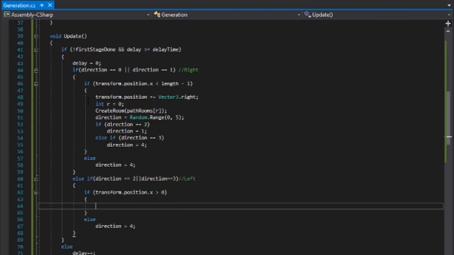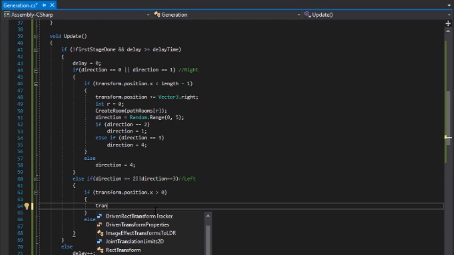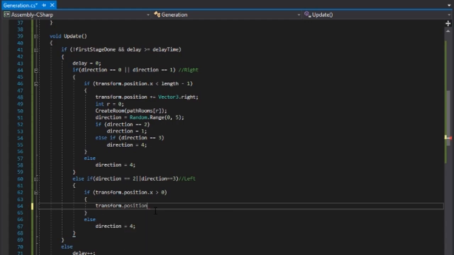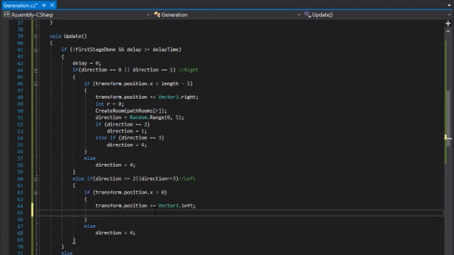This is pretty much the same. I'm almost tempted to copy and paste this, but I guess I won't, because it's just confusing copying and pasting things sometimes. So I'll just write it out pretty quickly. It's almost the same. Instead of right, we're going left. This is all the same here.